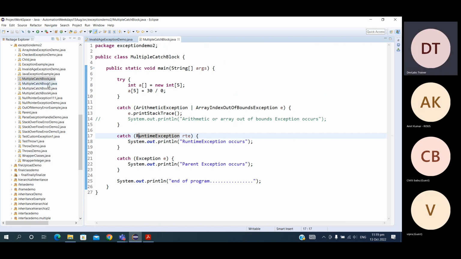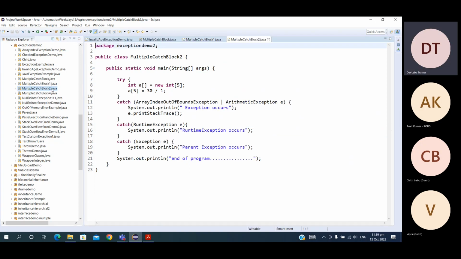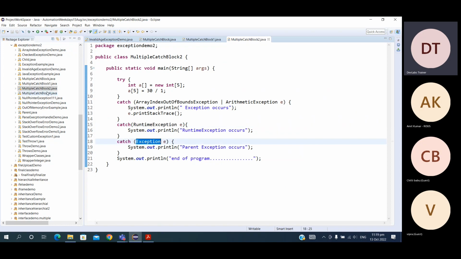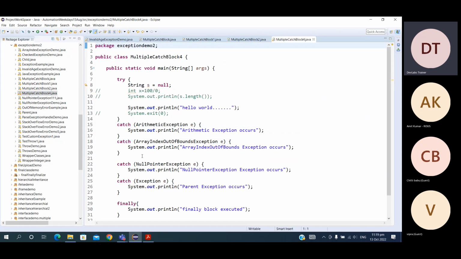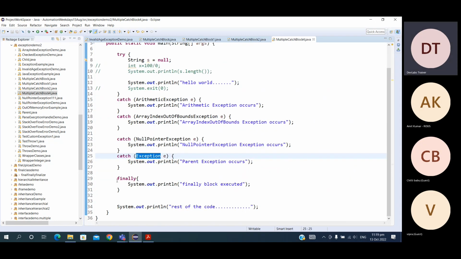Now, this is also one example of multiple catch. So it is arithmetic or array index out of bound, and this is the exception it is handling. This is also a multiple one, array index out of bound, runtime, and exception. Three kinds of exception. So multiple catch blocks are there: arithmetic, array index out of bounds, null pointer exception. So many exceptions are there.